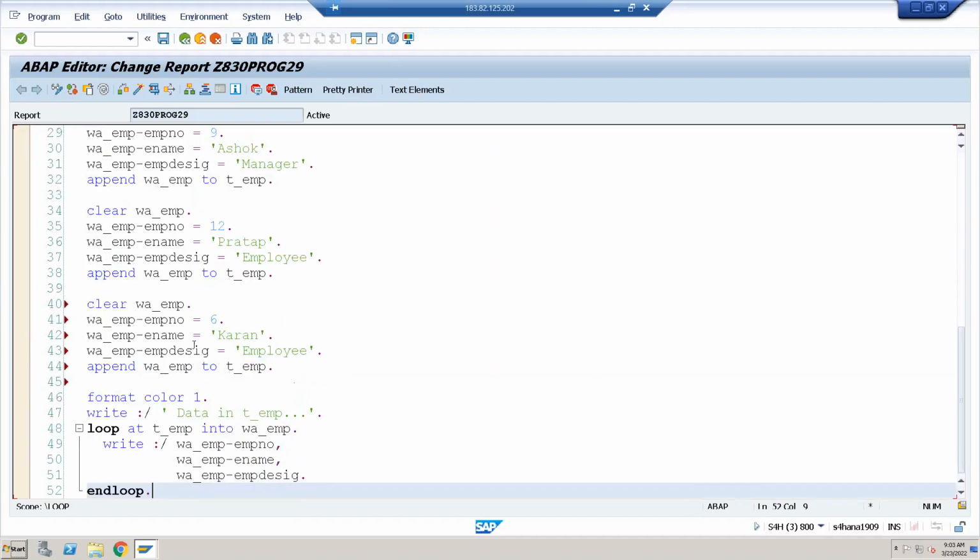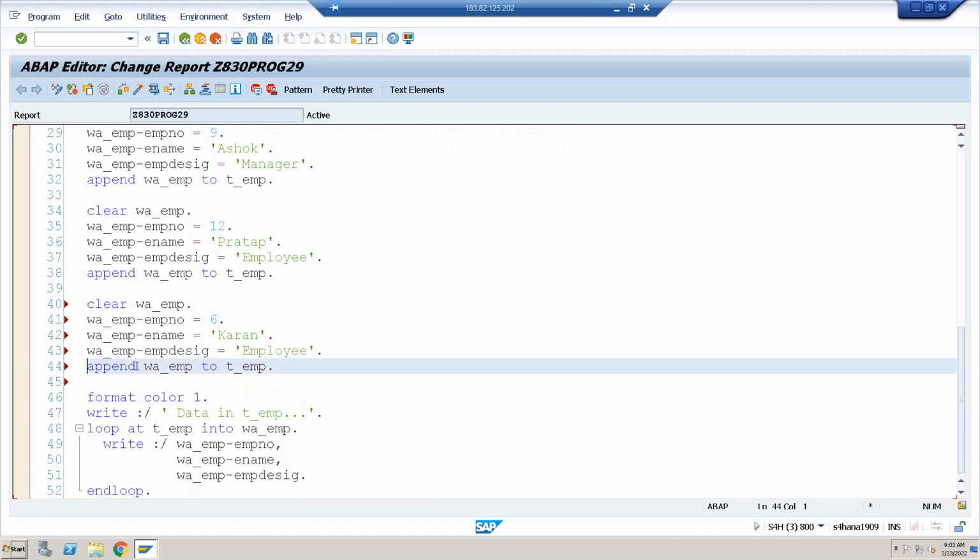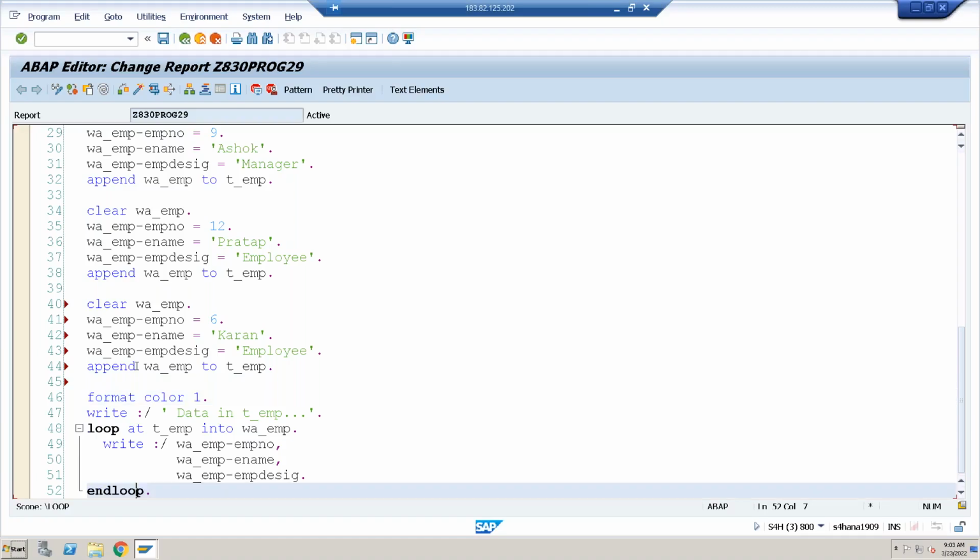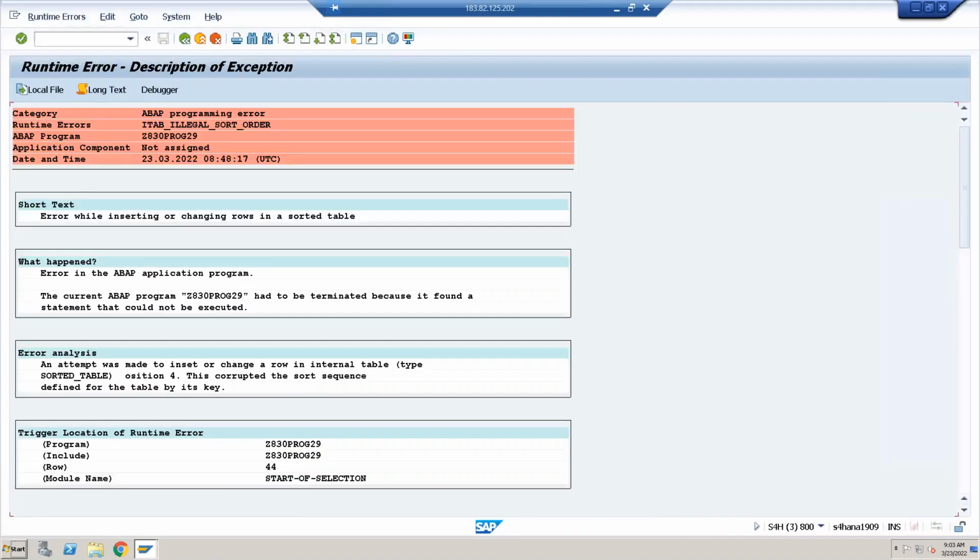But what statement are we using? Append statement. We already know the append statement will always copy the data to the end of the internal table. So we are telling SAP to add this record to the end of the internal table. But according to the sorting sequence, 6 should come between 5 and 8. So we are destroying the sorting sequence. Let's see what happens. Save it, check for syntax errors, execute. When I press F8, good.